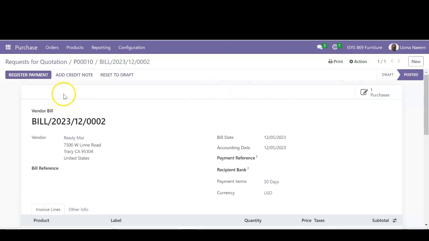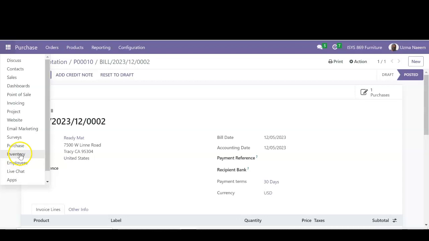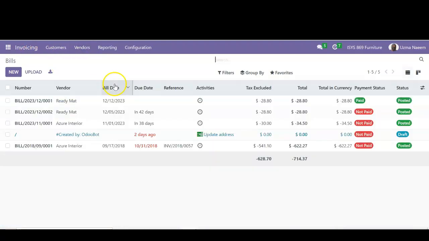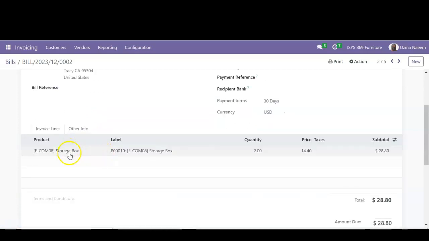The bill is created. In order to make the payment, I have two options. Either I'm going to click on register payment, or there's one more thing you can explore in the invoicing module. Here in the invoicing module, you can click on vendor and click on bills. This is the one which we have just created. The vendor name is ReadyMat, the product is storage boxes, and the label P00010 with the same quantity.